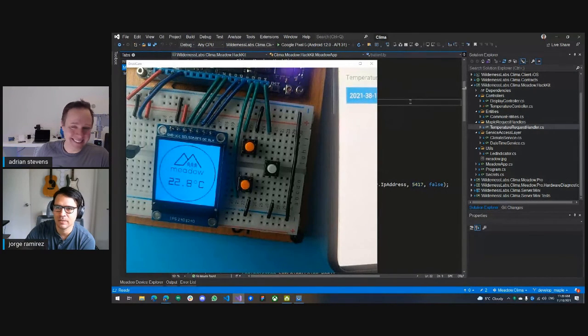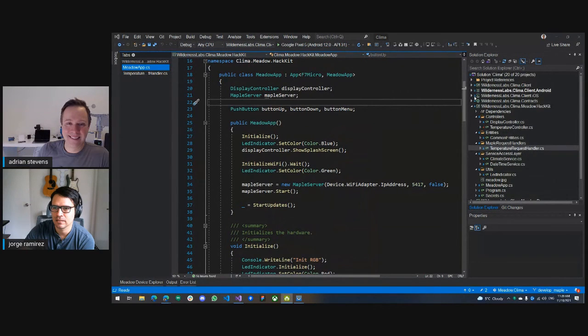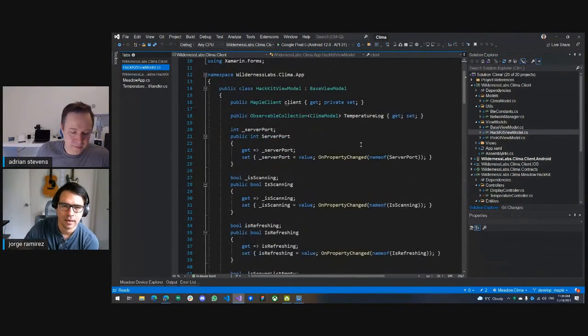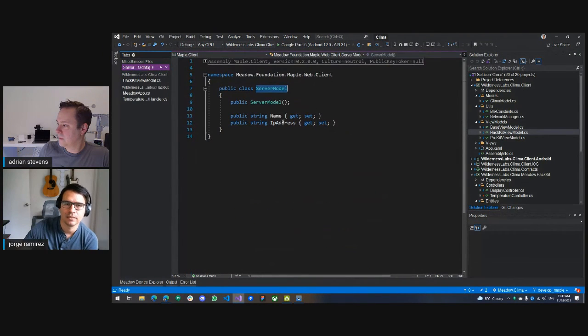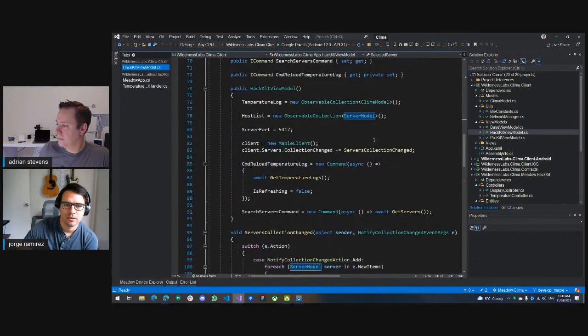I can show you the code of how the discovery happens on the client side. Yeah, absolutely. Yeah, exactly. So let's go to the Hackett view model, and here we have our server model. It has an IP address and the name of the server, and we also have the reload temperature log. That's when I do a pull and refresh.